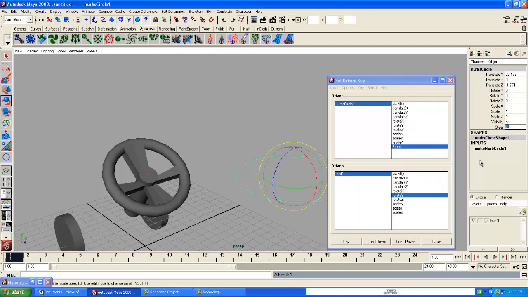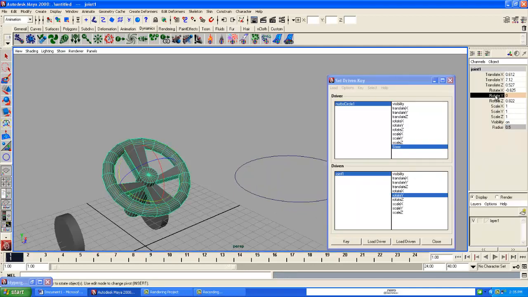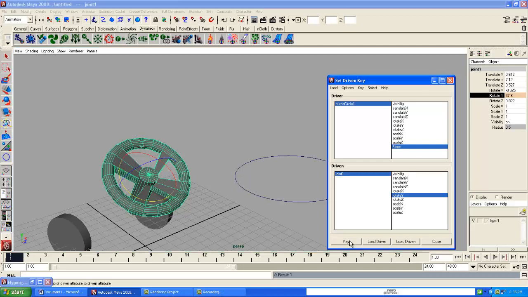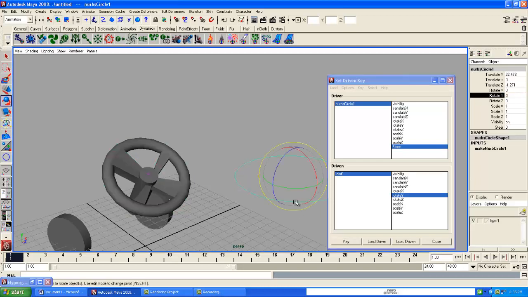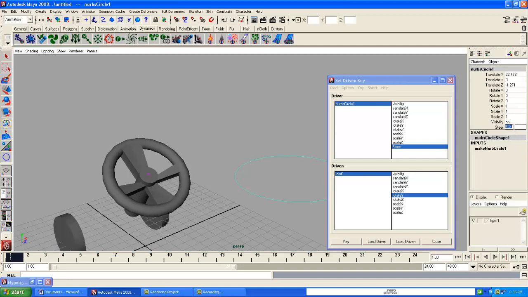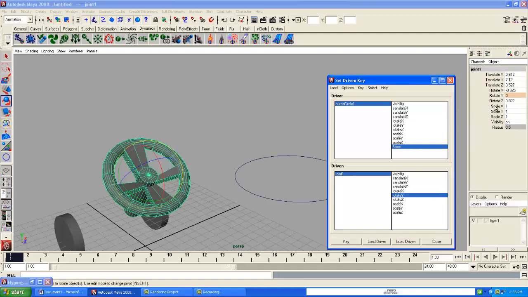Now we're going to click on the circle and go to 0. Then we go to joint 1, go to rotate Y, rotate back this way, and click key again. Now watch. If I click my circle and go to my steer, middle mouse button, see how that works? Now we have to do 10. So I'm going to put in 10 here, and at 10, the joint's rotate Y.